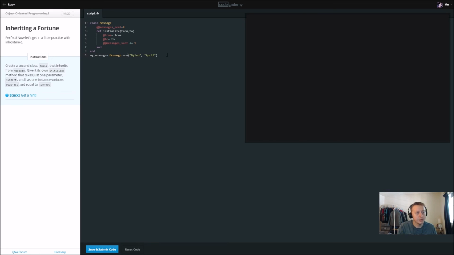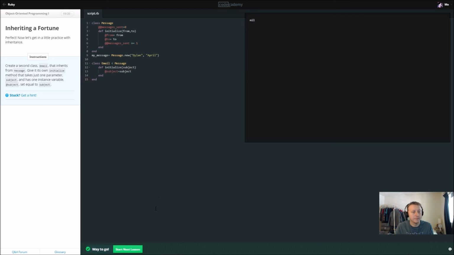Create a second class called Email. So class Email that inherits from Message. So we're taking some stuff from Message and give it its own initialize. So we're going to say def initialize and it just takes one parameter, subject. So we're going to be overriding the initialize. And we're going to set @subject equal to subject, and then we need to end it, and then we also need to end it. Bam! So, good, we've inherited from our superclass.